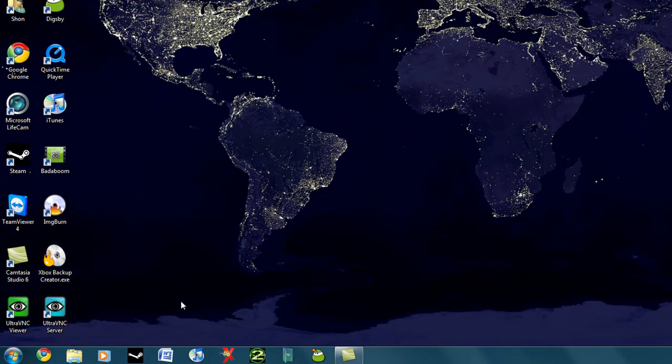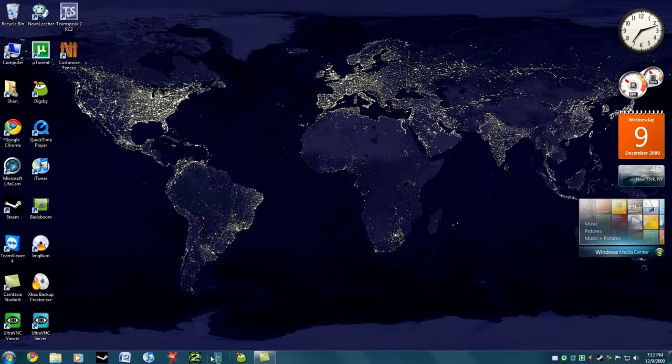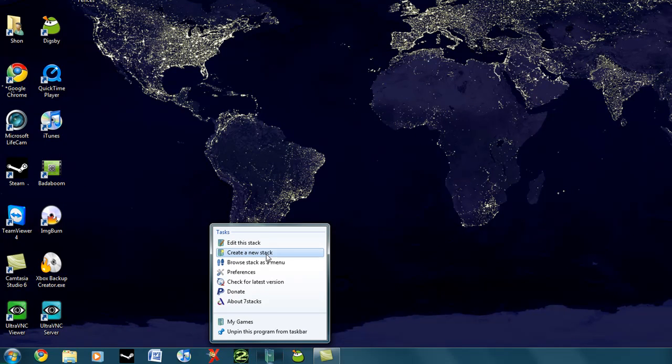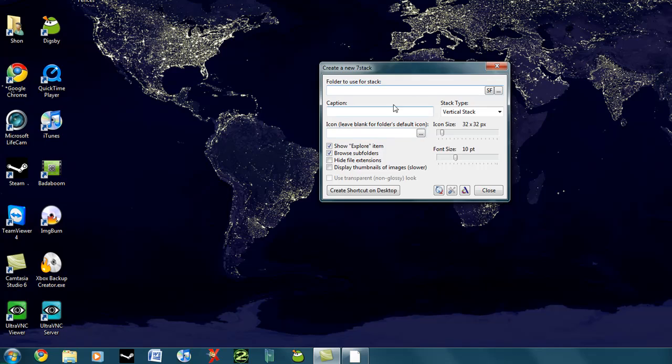And once you get everything started, you're going to have a folder down here on your taskbar. When you click on it, you get this wonderful arrow-themed list of whatever you have in that folder. This is the My Games list, Left 4 Dead 2, Call of Duty, all the good stuff. Now, I'm going to show you how to make a theme by yourself. So, if you already have one theme, right-click on it and click Create a New Stack. If you're just downloading it, make sure to launch the program.